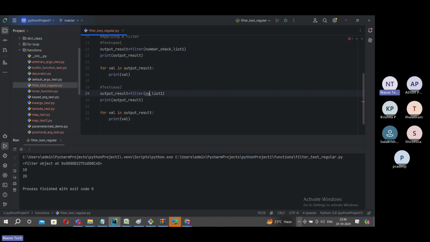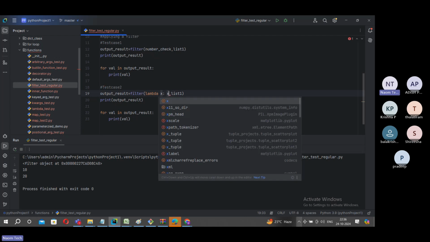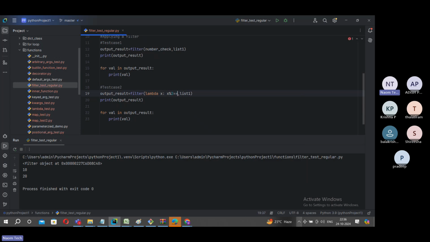You can simply say lambda space some x. If not x, you can choose any variable, friends. Don't think that we should always use x. Colon. We should apply a condition check here. Simply x % 2 == 0. Just do this and see. You don't need to apply if here. As far as I remember, no need of applying any if here. Just apply the condition. It will automatically apply this condition check, and whichever satisfies, that will be returned. Okay, let's anyhow test it and see.